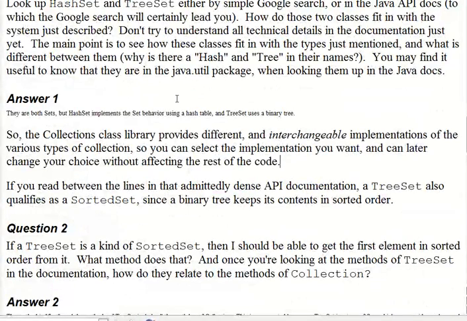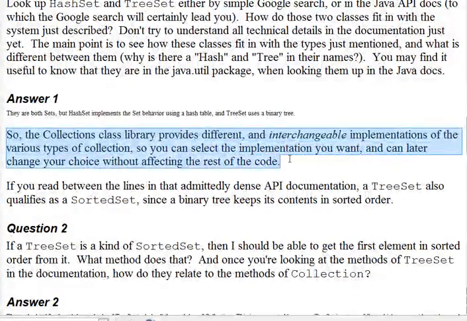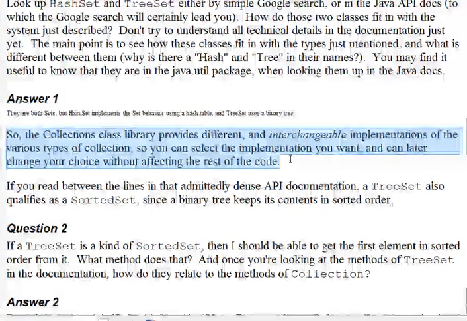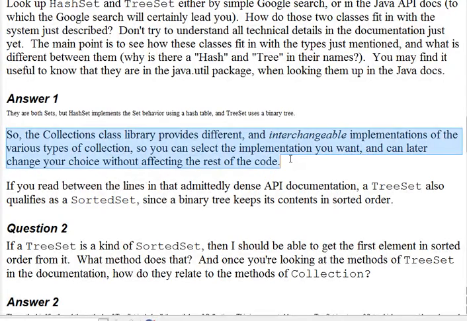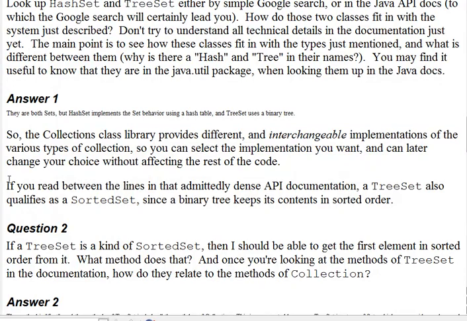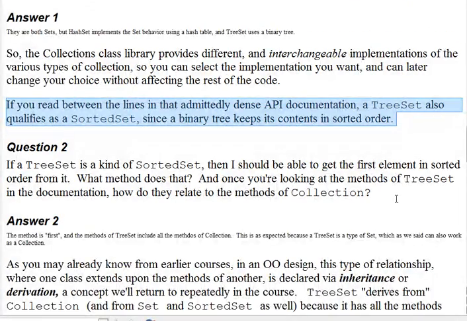So, in summary here, the collections class library provides different and interchangeable implementations of the various types of collection. So you can select the implementation you want, in the case of set, obviously, a hash or a tree, and can later change your choice without affecting the rest of the code. Now, if you read between the lines in that admittedly dense API documentation, a tree set also qualifies as a sorted set, since a binary tree keeps its contents in sorted order.